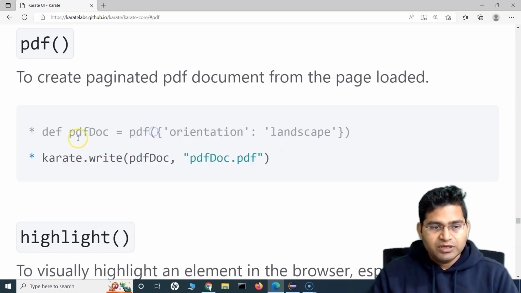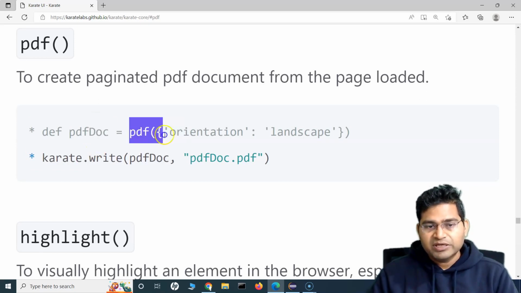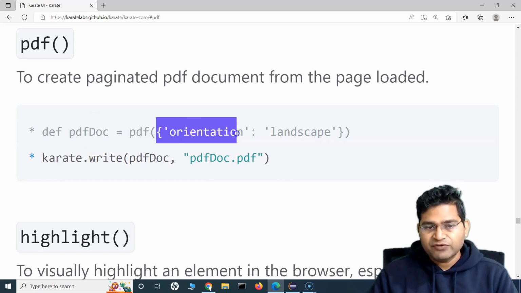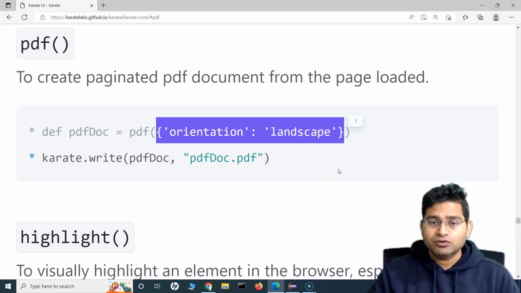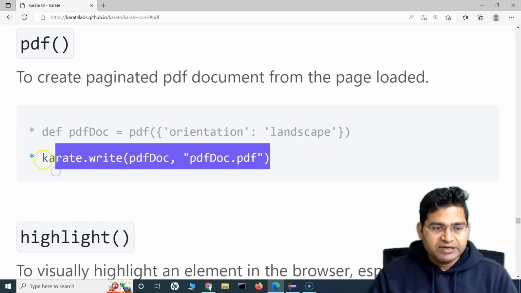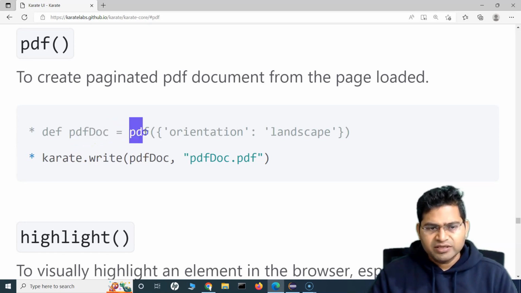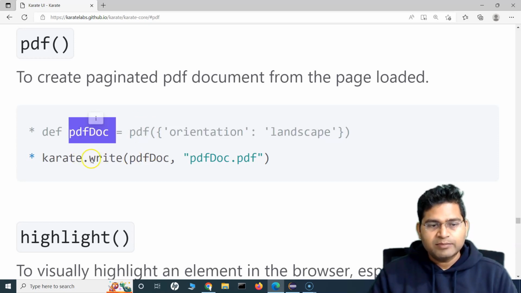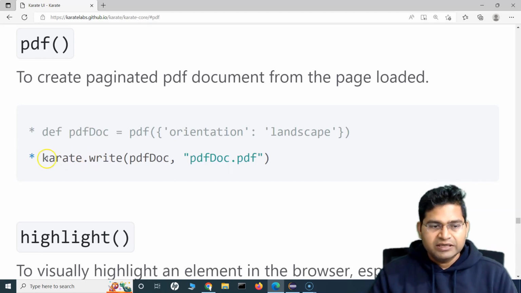So first thing is we are defining a variable PDF doc. Then, using the PDF function, we are specifying in the parenthesis which orientation we want that PDF to be. Landscape is what we are looking for. So basically it will store the byte stream that gets created in this variable, and then that byte stream is being written into the actual file.pdf file in the second step.